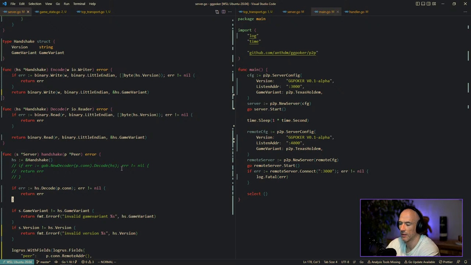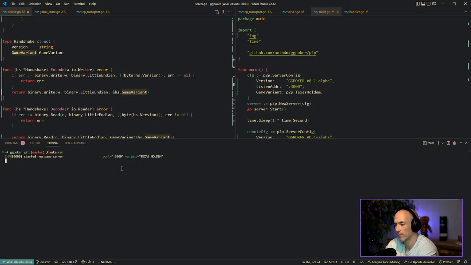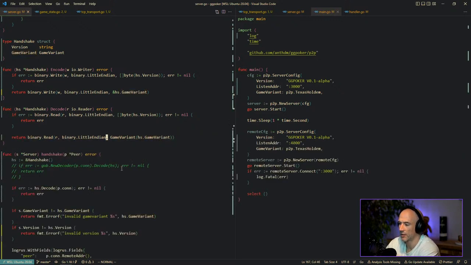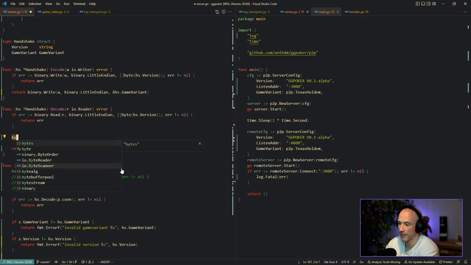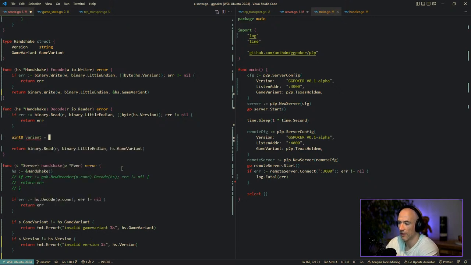Wait. It's reading into that type. I see. Can we do? I see, guys. No. Why can it not just read it into that variant? You know what? I have an idea. We're going to say this. It actually makes no sense what I'm going to do, but uint8 variant.